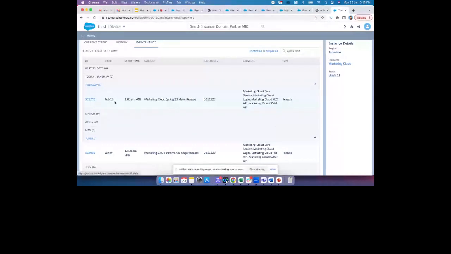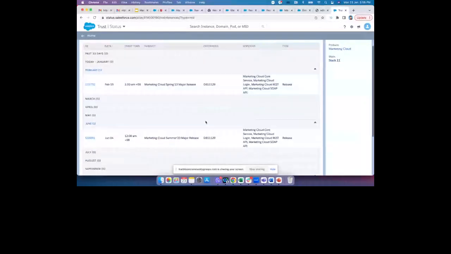Look at this. My Spring 23 release is hitting on Feb 19th at 1 a.m. CST, which is the America time zone. And my next major release, Summer 23, is hitting on June 4th. So this way you can find out when the releases are going to hit.